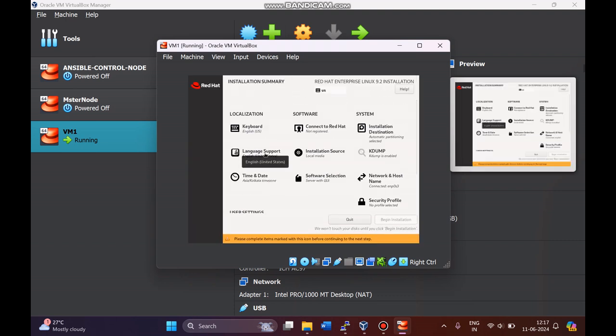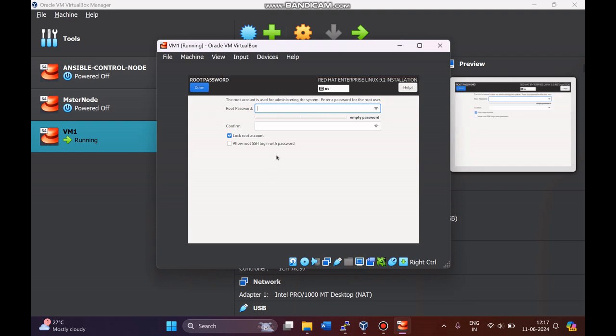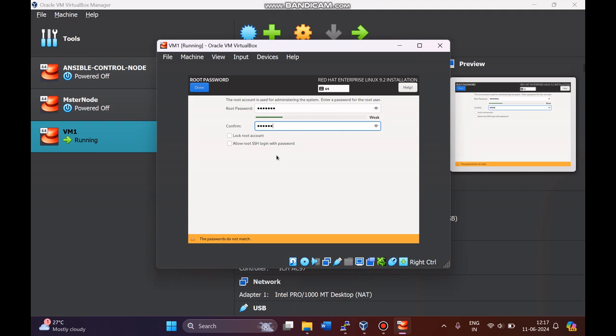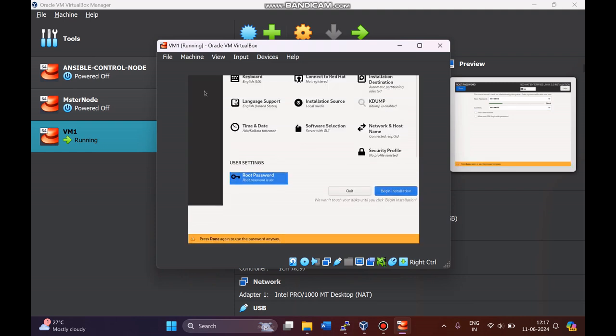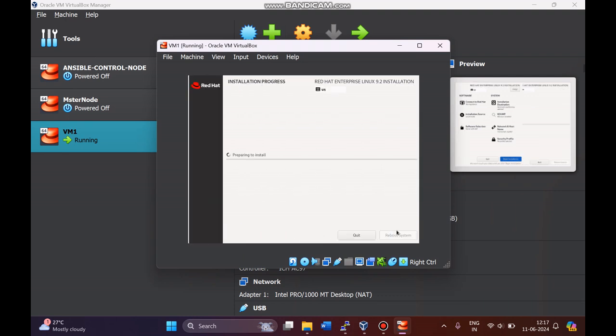And one more thing, if you go down, the begin installation button was grayed out because one more option needs to be worked on, and that is the root password. I'll click on root password and set a root password, so that we can have this password ready after the installation. I have set the root password. Now I'll click on begin installation.